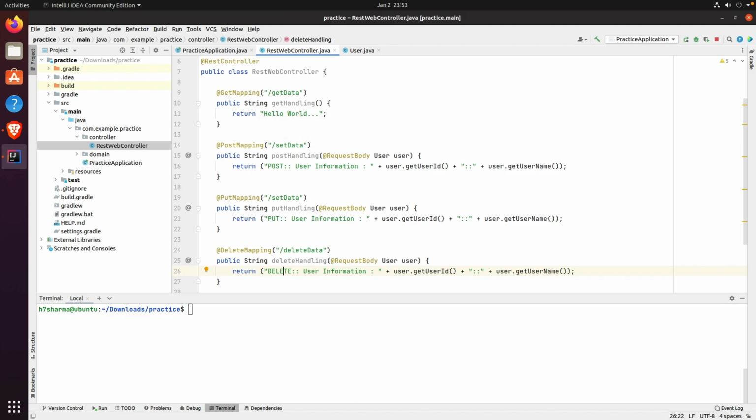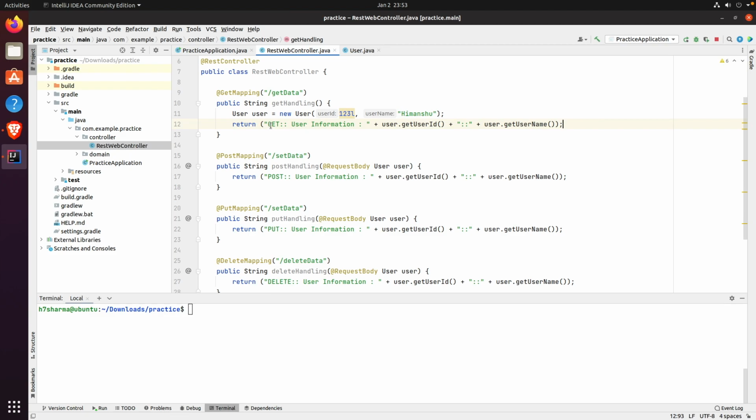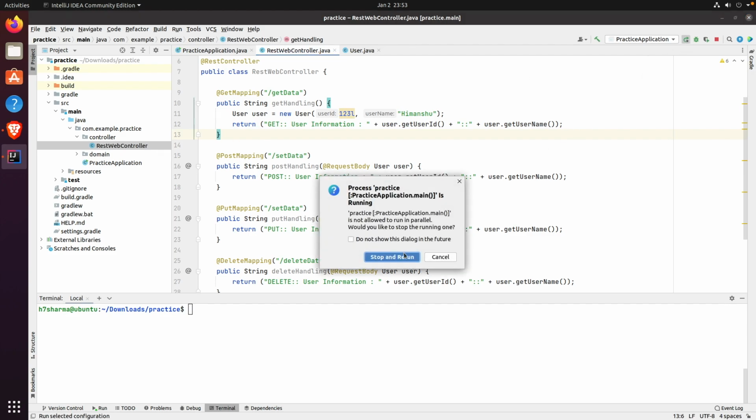So let's update the get handling, and instead of hello world, make it a bit consistent, and it will now give a get. So I just created a dummy user object and then expect that to return this information. So let's start the application and see how it works. You can simply restart our application.